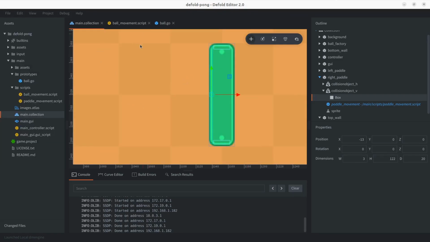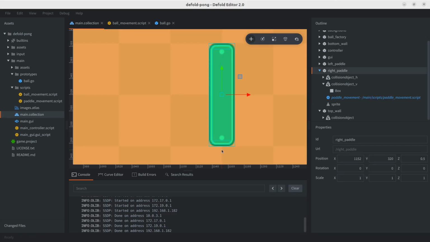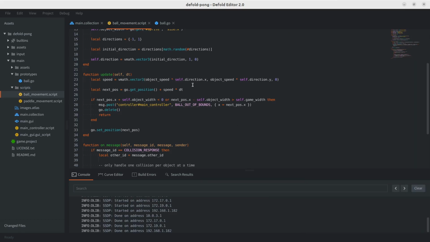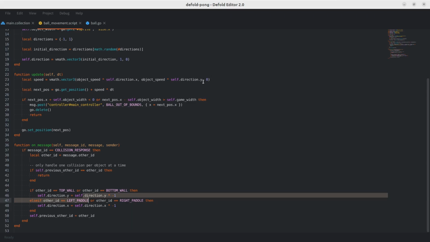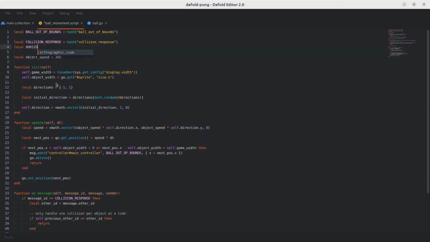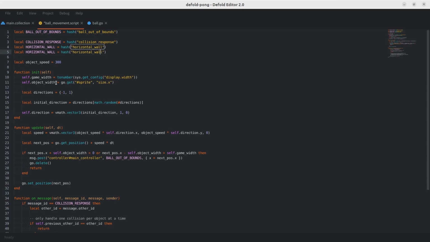Now we haven't added the logic to handle the new horizontal walls. These two collision objects we added to the top and the bottom of the paddles. So let's go ahead and do that. So let's open up the ball movement script, and let's just make some more room here. There we go. Okay, fast. We're not gonna need all of these IDs anymore, right? We're just going to rely on the collision groups. So let's go ahead and just get rid of this. We have horizontal walls. Let's add the vertical one now.